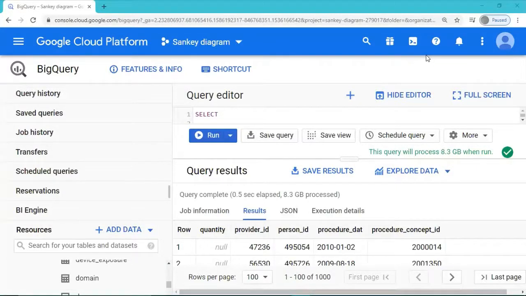Now, if we continue from the query from our previous video, we will see that the results of this query do not contain the name of the concept, or in other words, the name of the product or service that was delivered to the patient. We won't find that name in the fact table for procedure occurrence.